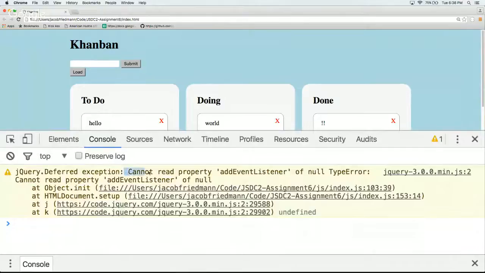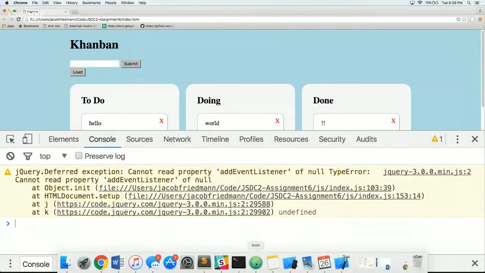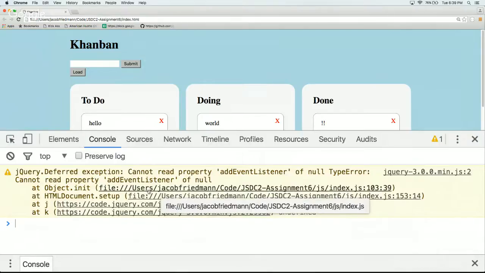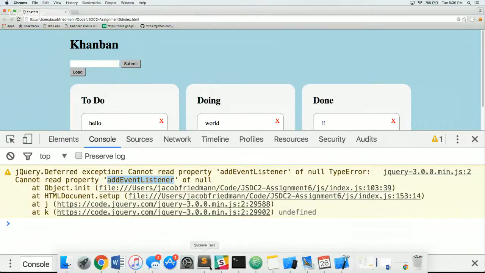Okay, so we've got cannot read add event listener of null, type error. Remember, type error is when we're trying to use something like a function when it's not one. Generally, that's what it is most of the time. And we can see this is on index line 103. So let's go ahead and take a peek.